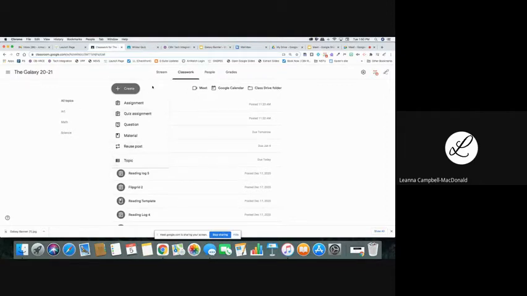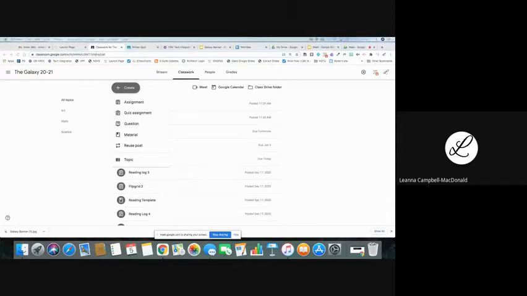So next we're going to look at create assignment. We have several options here. I'm just going to go through each of them before I go back to each of them individually. The first one is assignment. An assignment is something that you are expecting the students to return to you. They are going to do something, and there's an option for giving a grade on that.